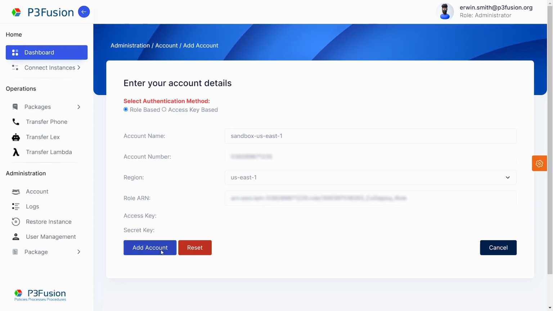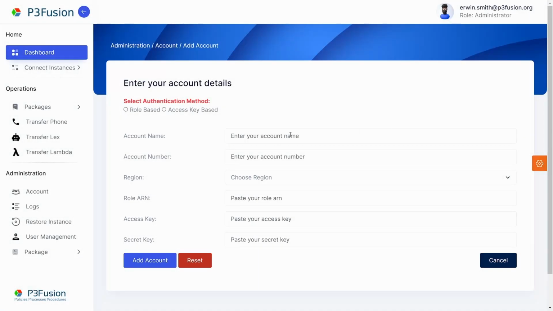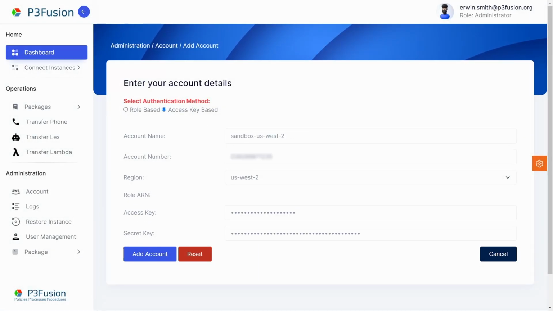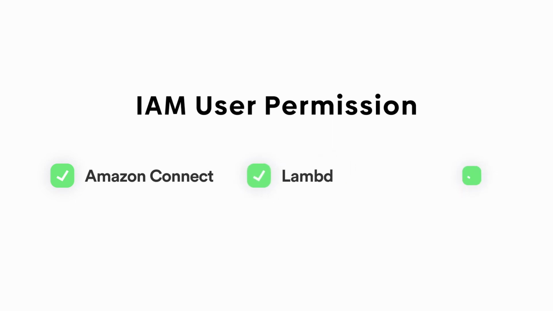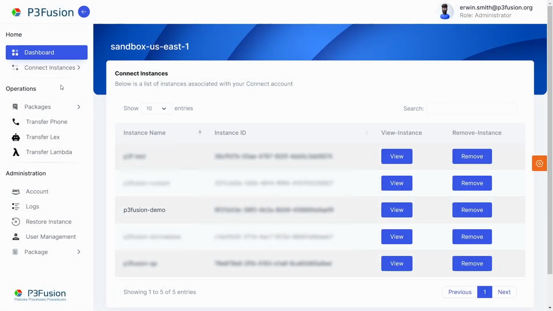Click on Add Account. If you prefer to link your account with access key-based authentication, choose access key-based, and add your access key and secret key from AWS IAM. The IAM user must have permissions for Amazon Connect, Lambda and Lex Bots. Once added, you'll see your AWS instances in the Connect Instances menu.